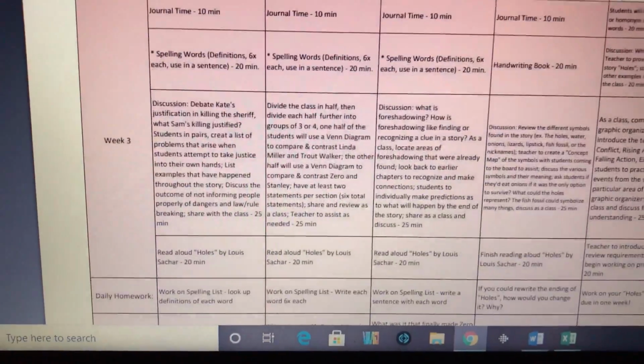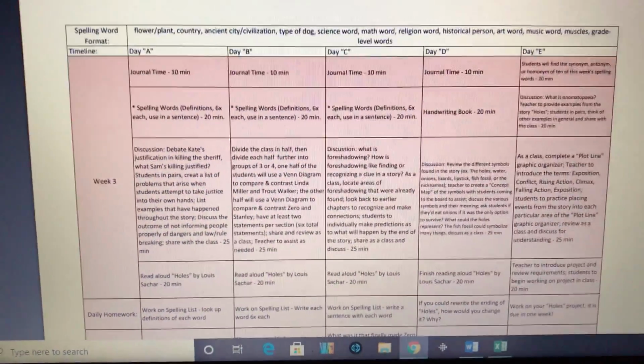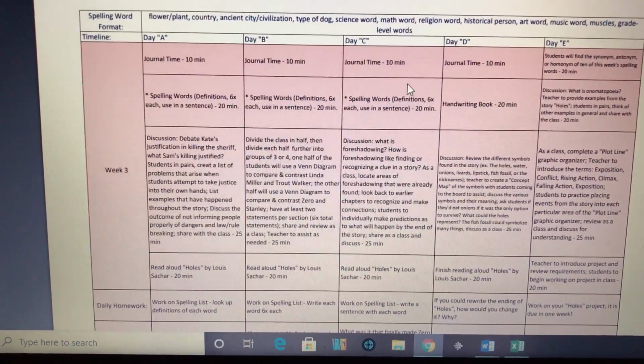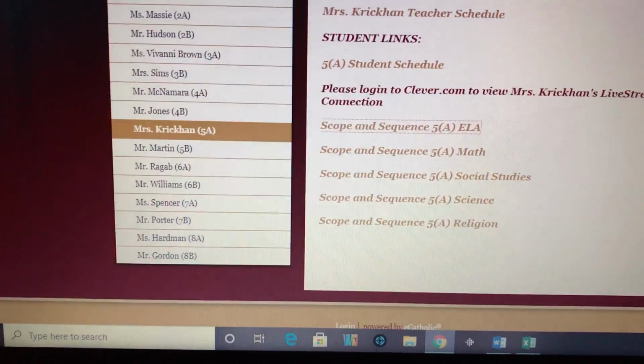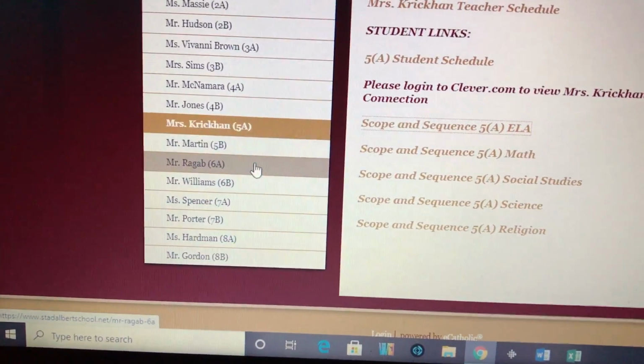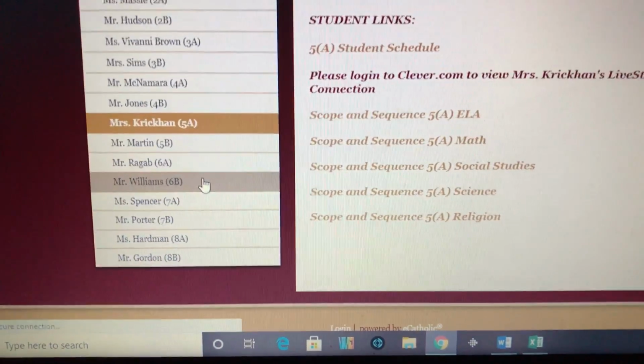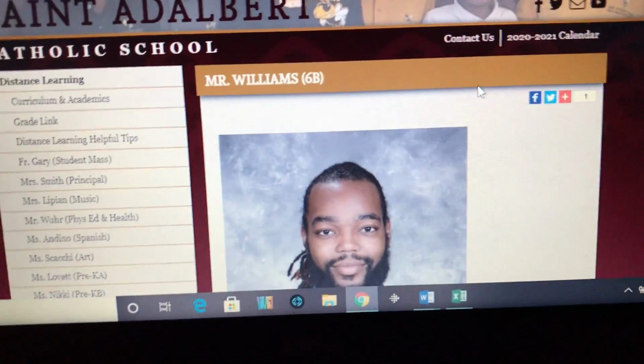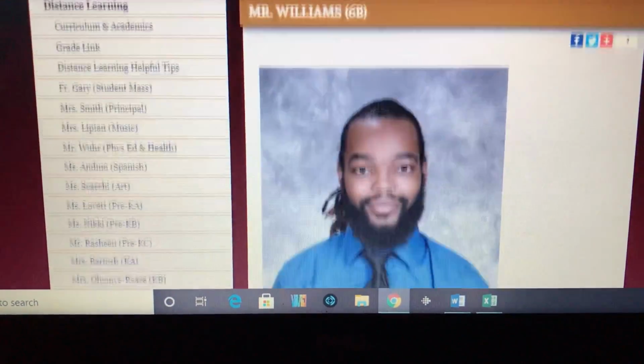You see where there's pink again? Well, that's because we're in week 3. So this is how we read the scope and sequence. Now, you can do this for all subjects, for all teachers. So let's try a different teacher. Let's try Mr. Williams. So here's Mr. Williams, and we'll scroll down.